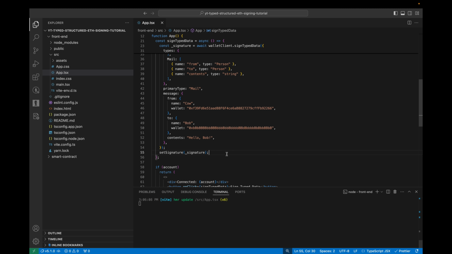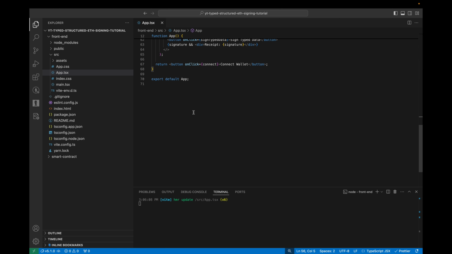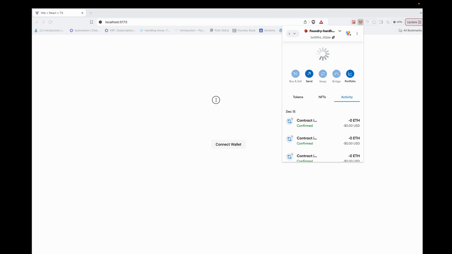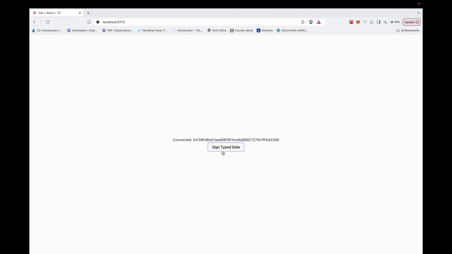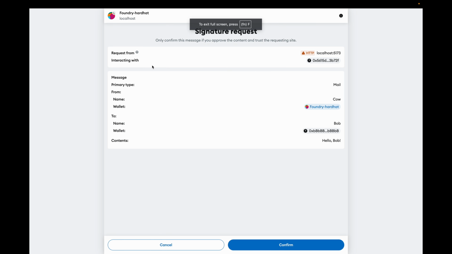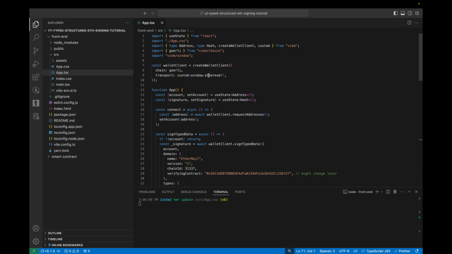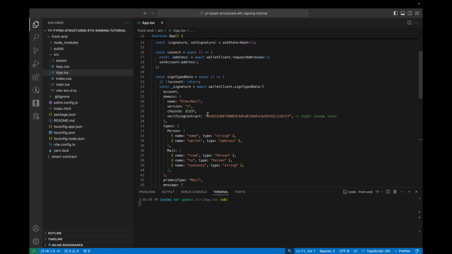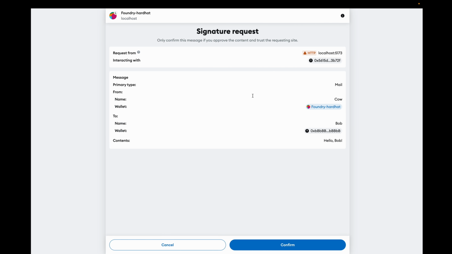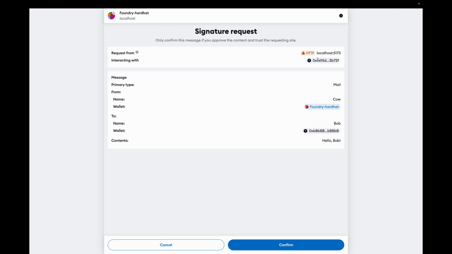Nice. Okay, so that should be done. Let's see if it worked. So just save everything, and let's go back to the front end. Let's connect wallet. Let's sign the typed data. The nice thing about EIP712 is that it will show you everything that's going on. Interacting with, this will be the address of the contract that will verify this. If you go back to the message inside here, you will see this address. So you have the domain, Ethermail, version 1, chain ID, and then the verifying contract is this, which just shows up right here under interacting with, and that address is the same.